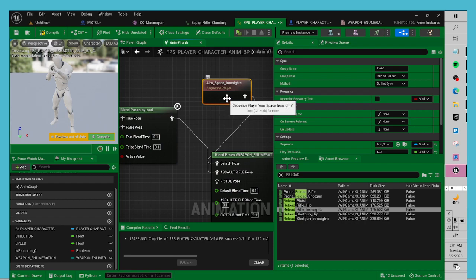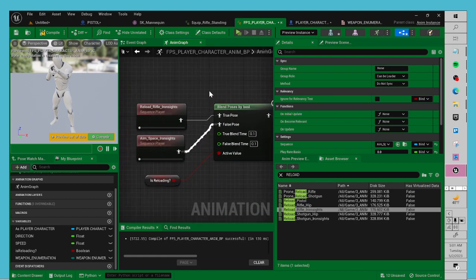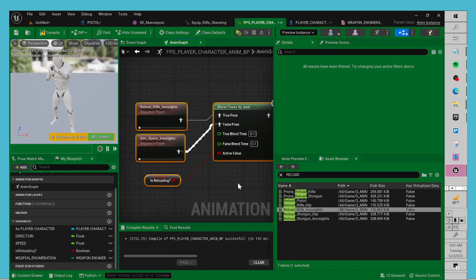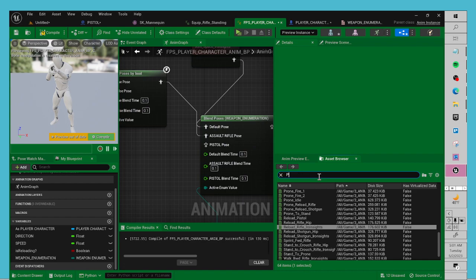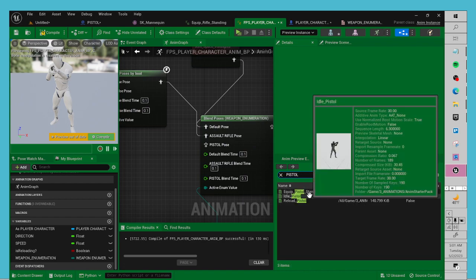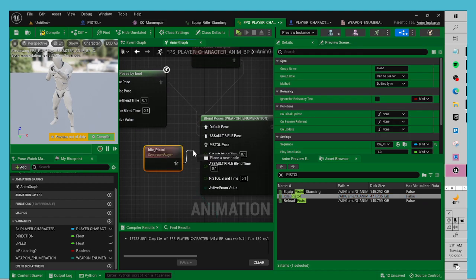This is the default. We start with an assault rifle. Assault rifle pose. This is the whole setup we've got for the assault rifle pistol. I'm gonna go and get pistol, idle pistol. Plug in the pistol.